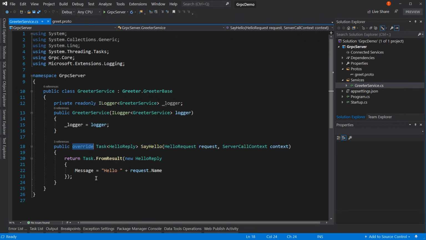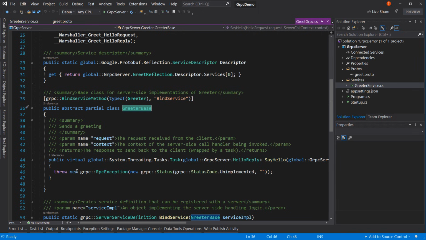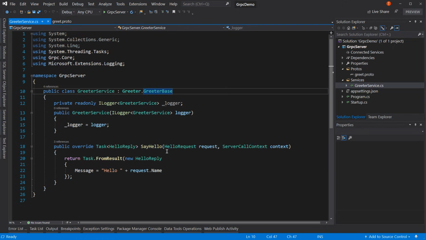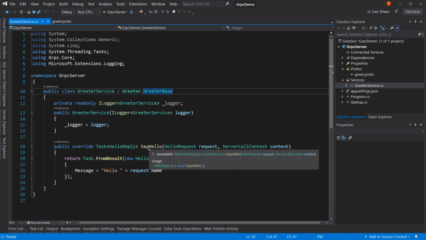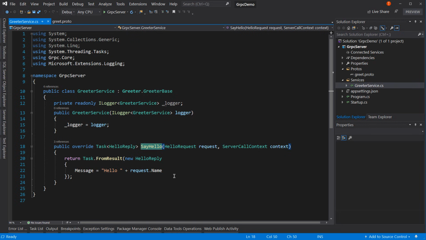So if you notice, we have a public override SayHello method. That's because it's implemented in GreeterBase already. But in GreeterBase, if you'd noticed, it throws a new RpcException if you try to actually use it. It says, hey, I've not been implemented. I'm unimplemented. And that's because you need to override each method in your services. You need to override each one with your own code. So in this case, we're overriding SayHello so that when SayHello gets called, this method runs.